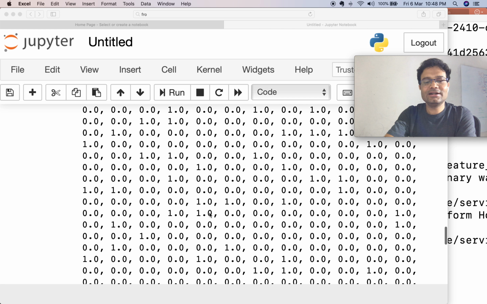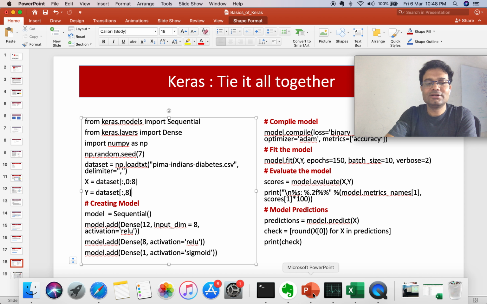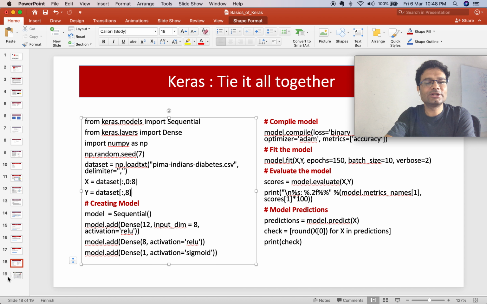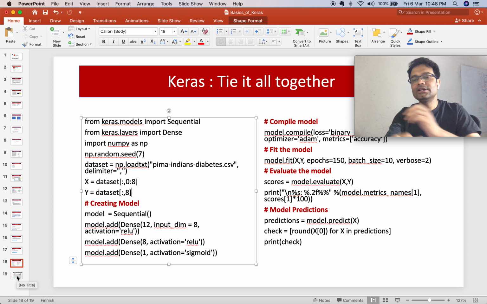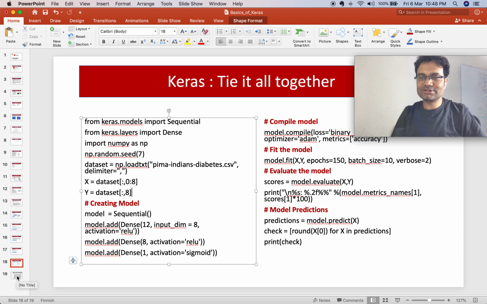So let me go back to here. That's all about Keras. It's easy, and this is the way to create a model, and there are a lot of other things in Keras. But it was the first video, so that is sufficient for the first video.